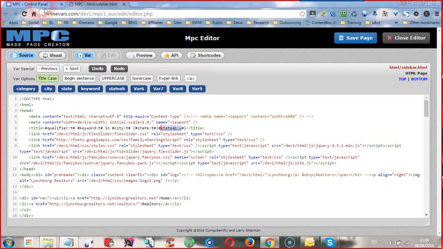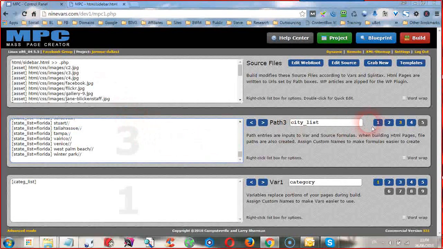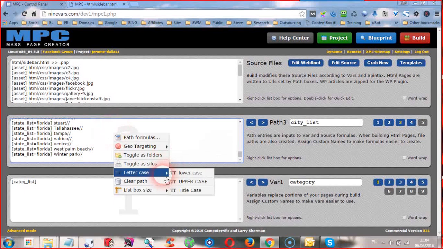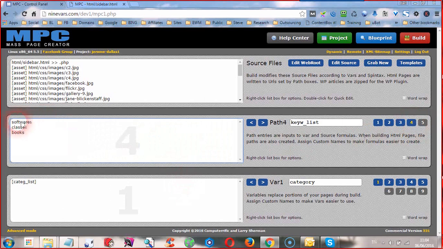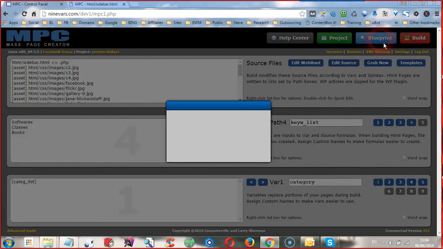That's why you want to keep everything consistent and make sure, let's say if I had this in there, you want to right click and set the letter case, everything to lowercase. If you paste it in softwares, classes and books, and do a blueprint.